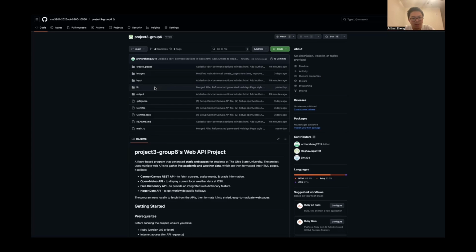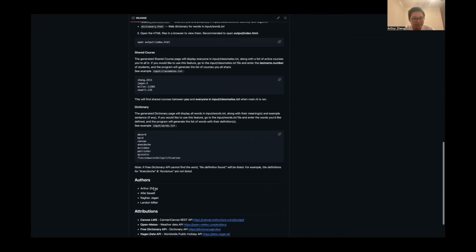it's a folder that makes API calls. So it contains the files that do API calls. Output, this is where the generated HTML pages will go. And here are some gem files and gitignore files. And then main.rb, this is the file that will be run to generate pages. This README is right here.